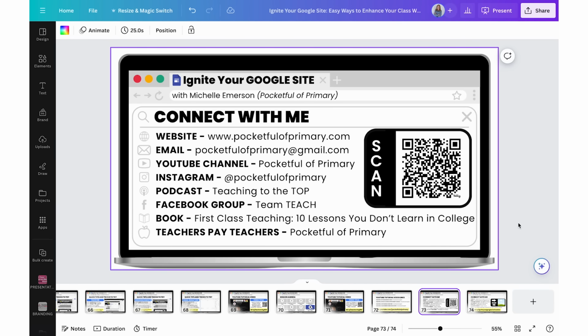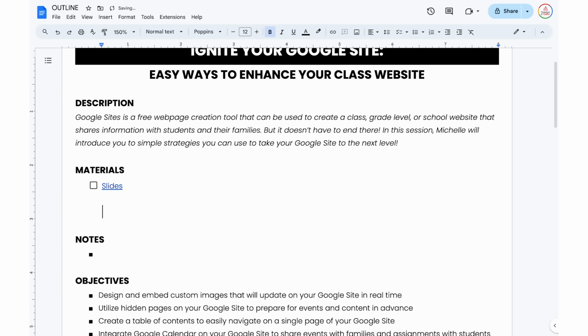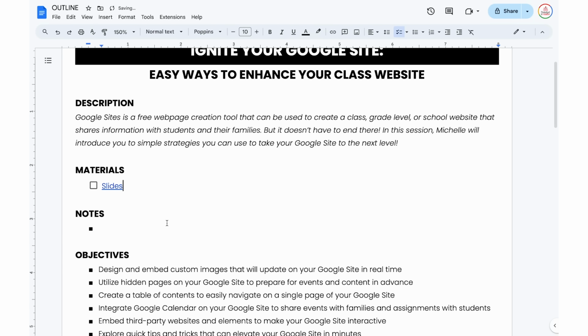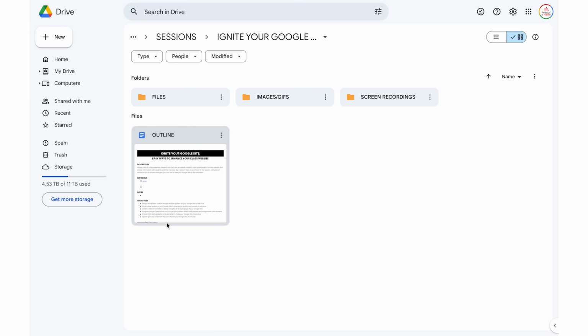So I took off that link, and on Outline, I have linked the slides so that way I have easy access to them. I'm gonna delete the section that says freebies because I don't need that. I don't have any notes. So Outline is done. Within the Google Drive folder for this session, you will notice I created some additional folders.